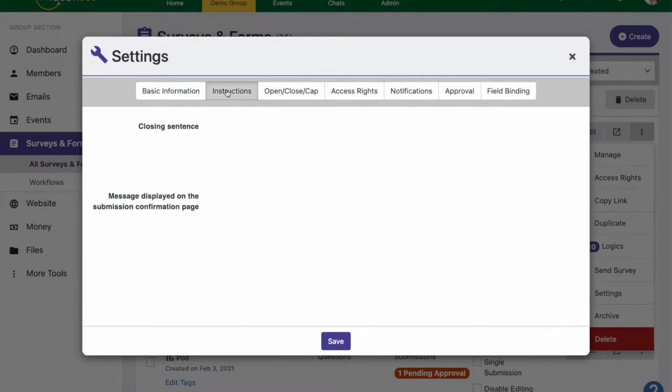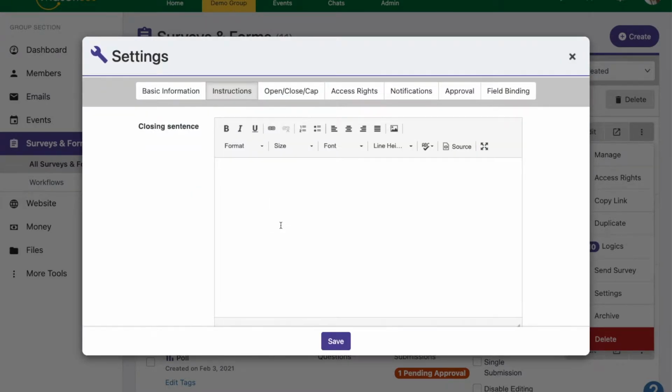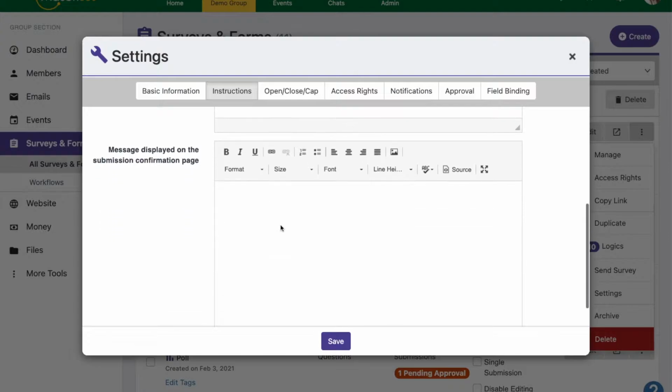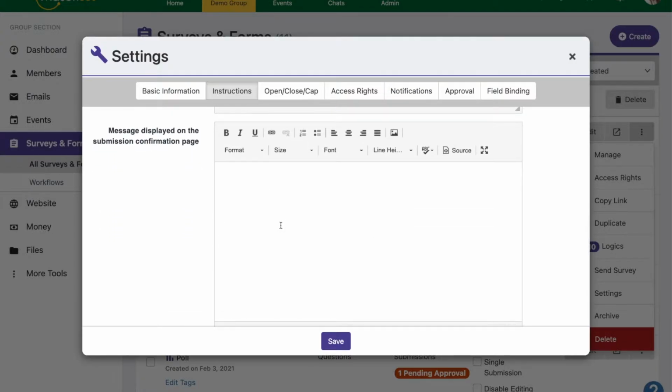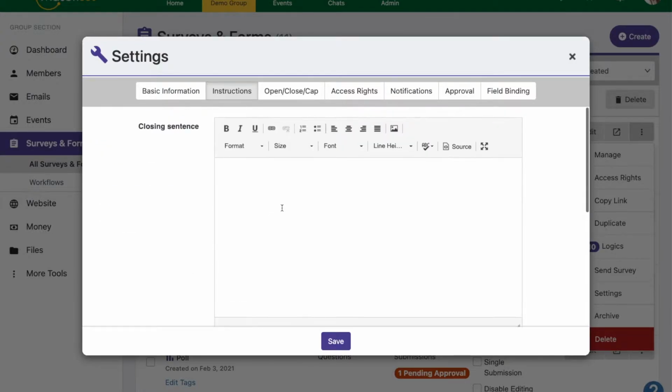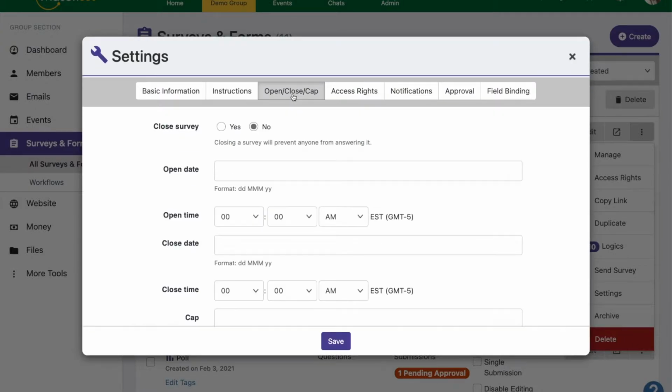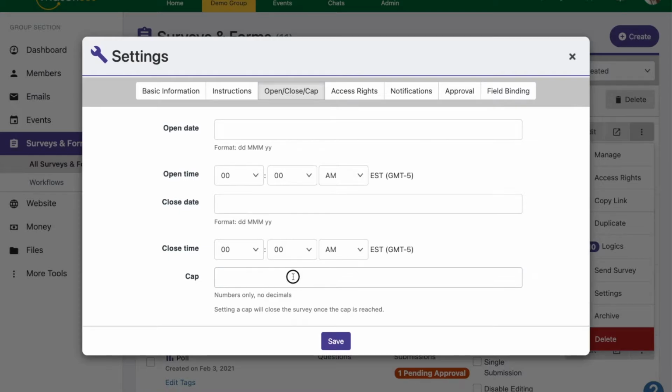Under Instructions, you can choose to add a closing sentence as well as a message to display on the submission page. Open, Close, and Cap allows you to close your surveyor form, set up open, close dates and times, as well as setting up a cap for the number of people allowed to answer your surveyor form.